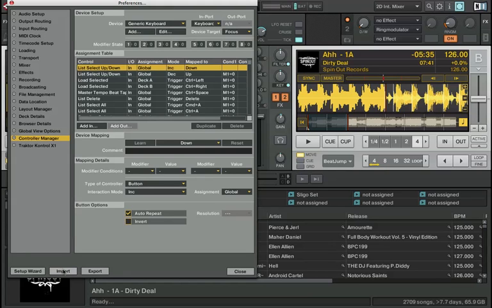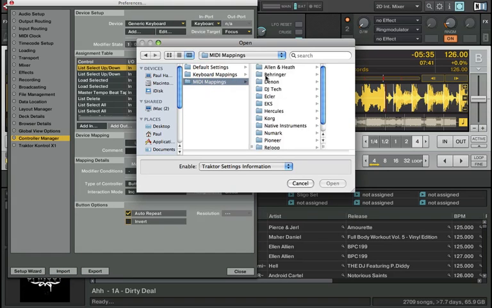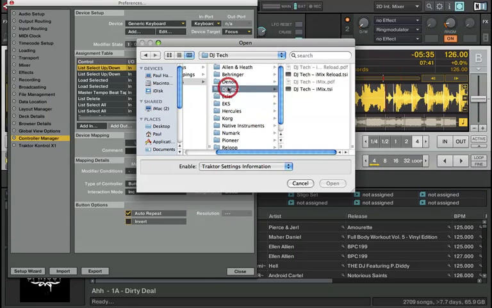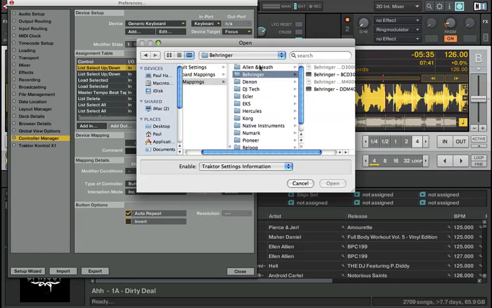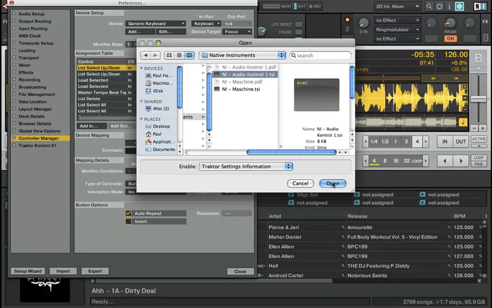And thankfully, most of the modern controllers being launched these days, there are Traktor MIDI maps already loaded in here for it. So you just click import, go to MIDI mappings, and then you have a list of all the available manufacturers that have MIDI controllers with MIDI maps already defined in Traktor. So we'll get the Native Instruments, we'll get the Control X1, and we'll open that.